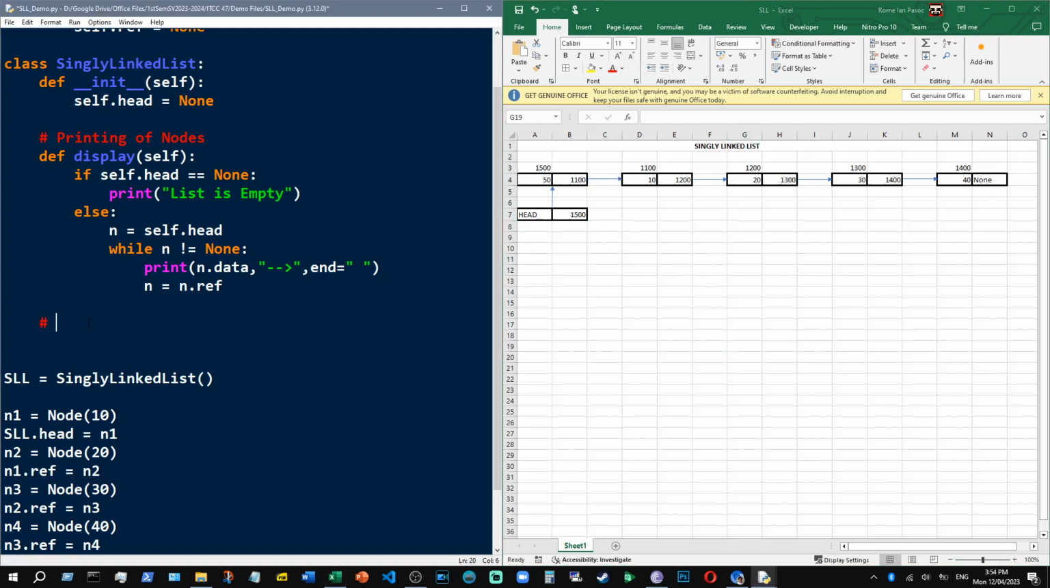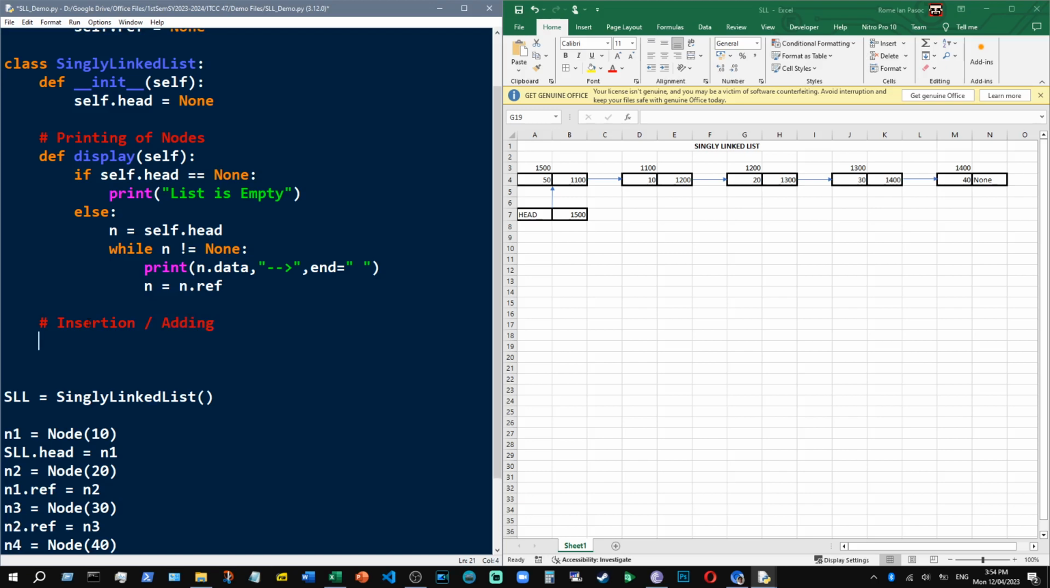So let's work on that. Let's say inserting, or adding. We're going to define a new method. So let's say add beginning. Since we know where to add, it would be the beginning, so really we're just concerned with the data. So self, then the data. We are only going to ask for the data.